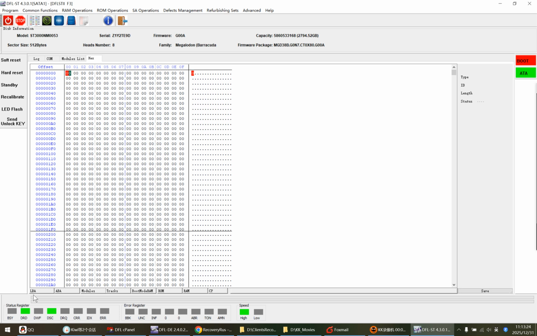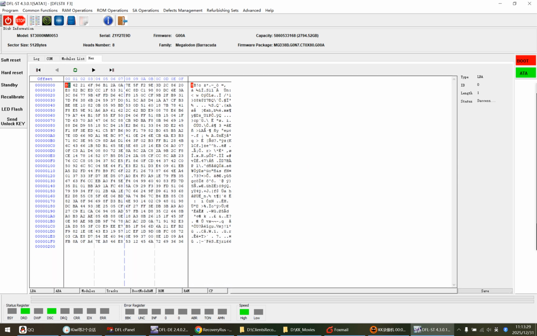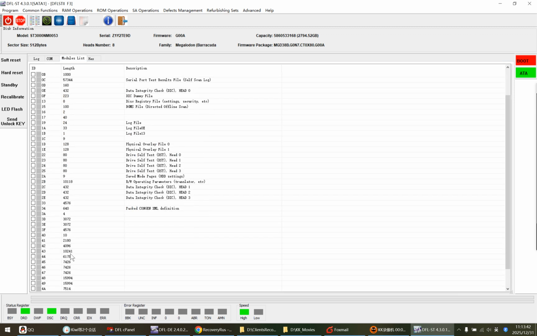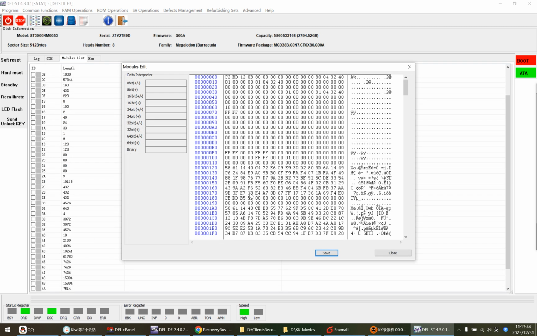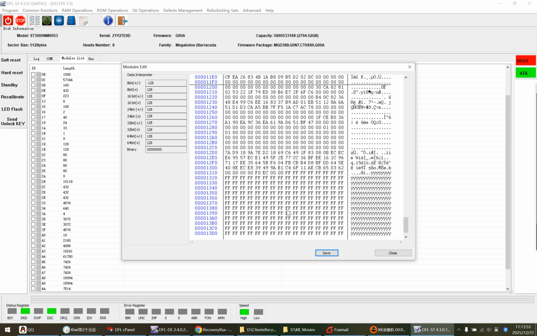We can try to check the LBA. So we can see this is LBA 0, but it's encrypted. We can see the sector 0, it's encrypted. So for this kind of drive, we can try to unlock it permanently and see. Click save.